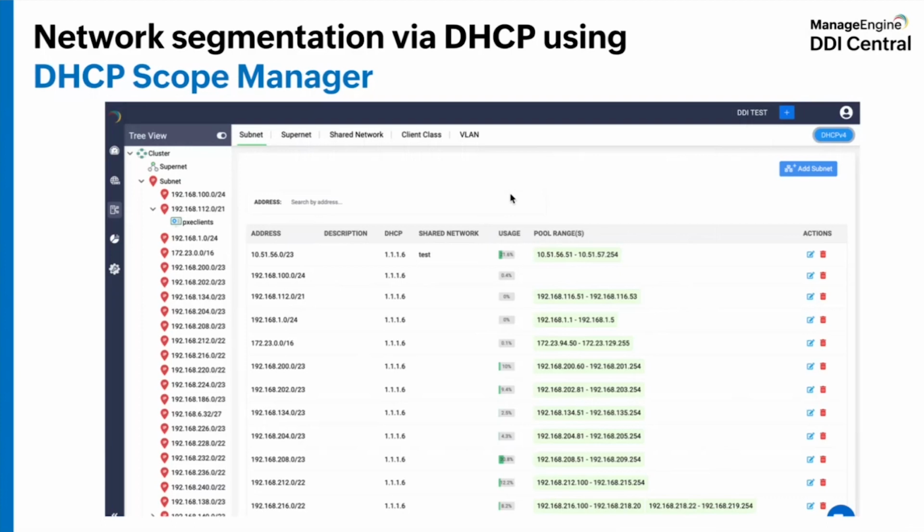It is the subnets, shared network, and VLAN that are actually the building blocks of your network. Supernets are used just for simplifying your network administration practices. So it's just the subnet and shared network, and we also have DHCP reservations. So as you can see, you have different subnets configured here, and you can see the pool ranges and the usage percentage of each subnet.